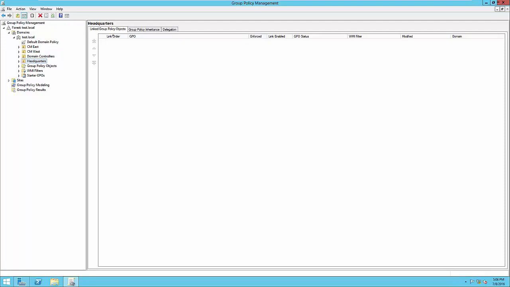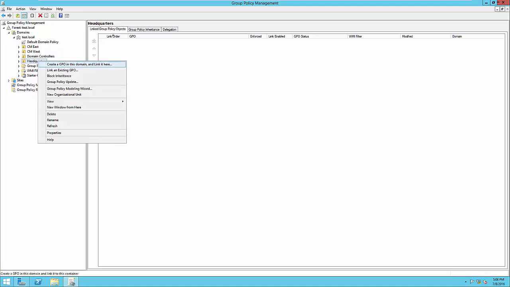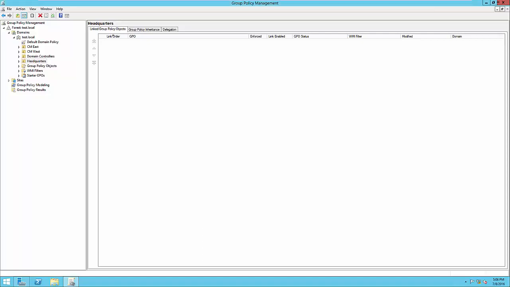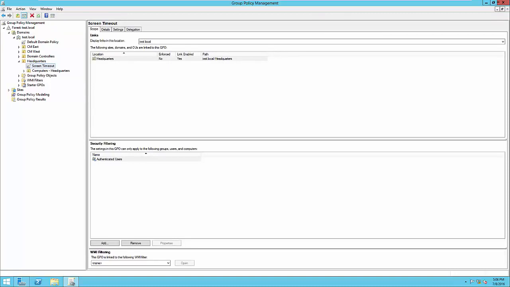We'll go ahead and click that, and then right click and click create a GPO in this domain and link it here. We're going to name this GPO, so we're going to say screen timeout. And now you'll see that that GPO is applied. If we expand headquarters, we'll see that that's been applied. And by default, it automatically puts our authenticated users, and that's fine. So we're going to go ahead and edit this policy and right click it.